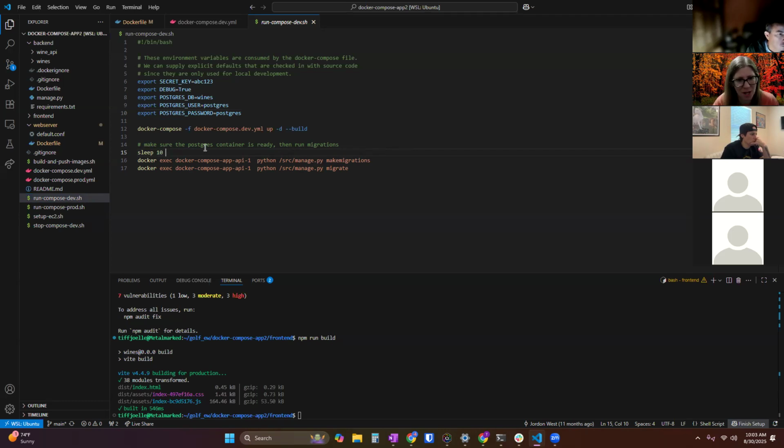So the script's going to run top down, top to bottom. So it's going to do this stuff first. It's going to build our Docker compose, our Docker images, and containerize them. And then it's going to stop for 10 seconds. After 10 seconds, it's going to exec into that container and then make migrations. I feel like we did that before in the Django module, but I can't quite remember. No harm in revisiting.